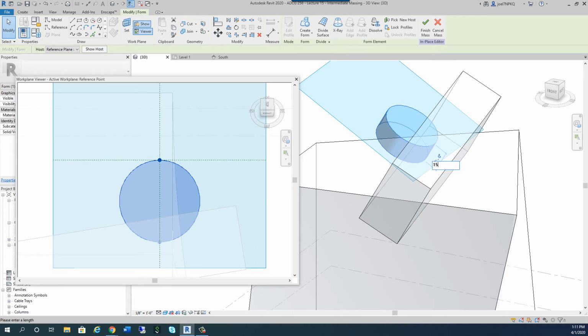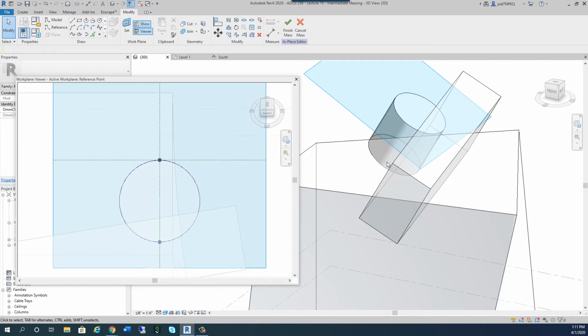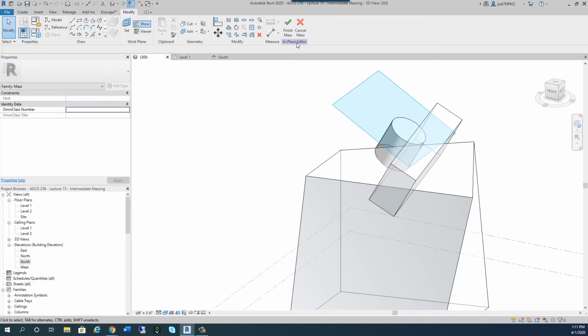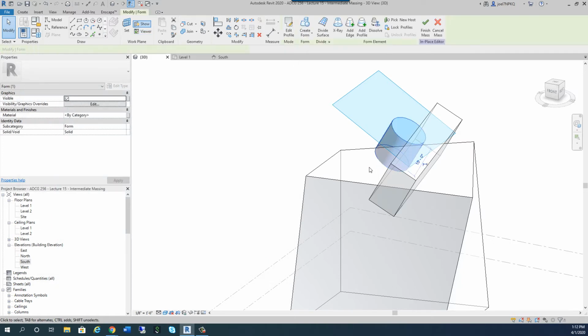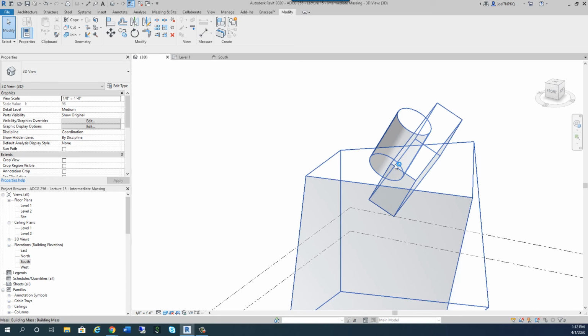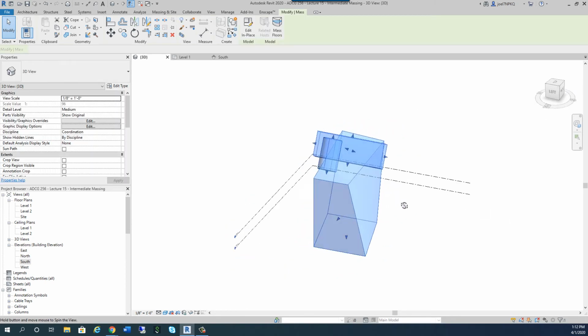So I can maybe change this to 15, right? So now it's changed to 15, and I could say finish mask in this instance. So I'll close my work plane viewer, and then maybe I'll say hover on this side, tab, and maybe I want it to be a little further down. Maybe I want to say make this, I don't know, 25'0", right? So now that I've got that taken care of, I can say finish mask. And so now this is all one mask object, okay?